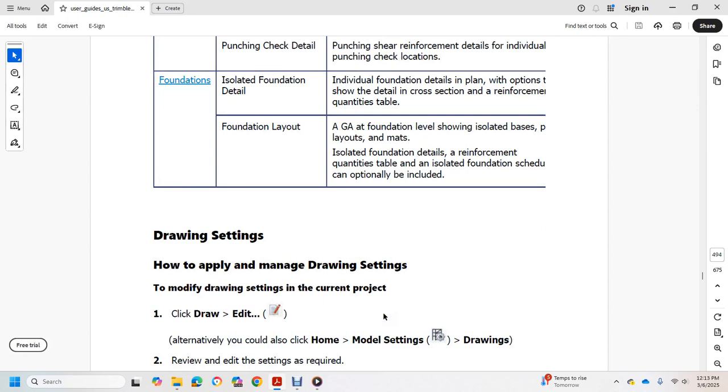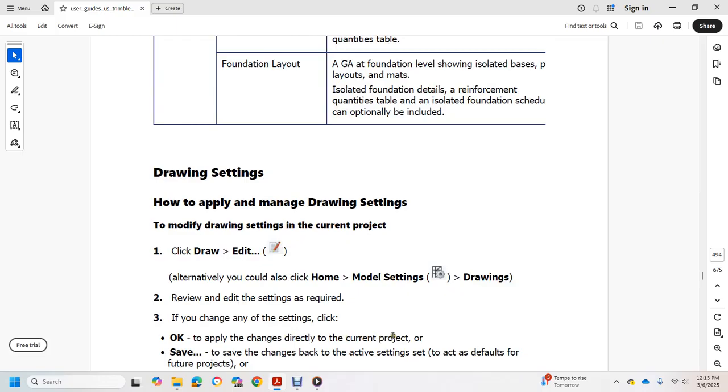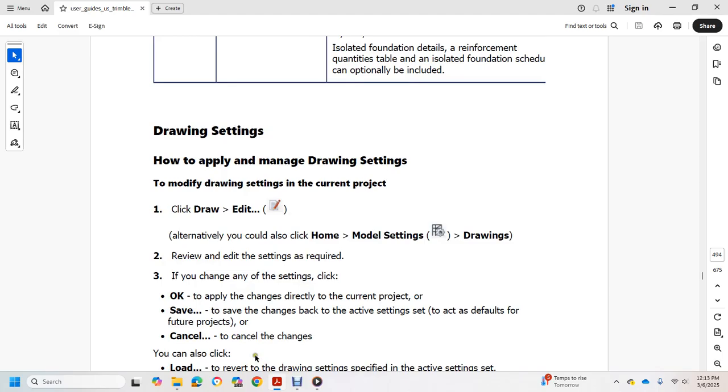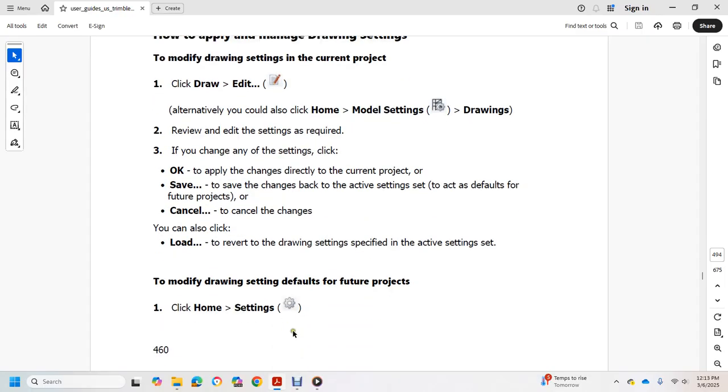Drawing settings. How to apply and manage drawing settings. Modify the drawing settings for the current project. Click Draw, Edit. Alternatively, you can use Home, Model settings, Drawings, and review and edit settings as required. Change any of the settings. Click OK to apply the changes directly to the current project. Save the changes back to the active settings for future projects, or cancel the changes. You can also click Load to revert the drawing settings and specify the active settings.